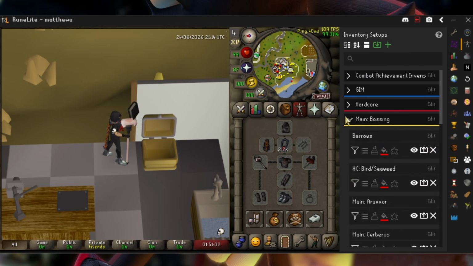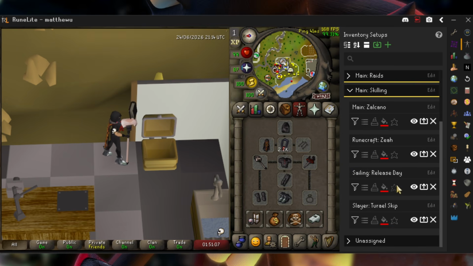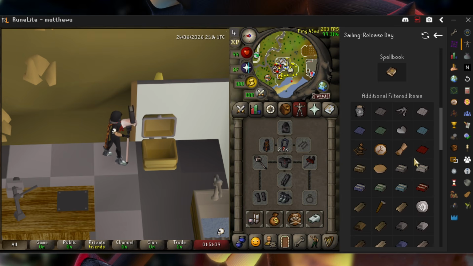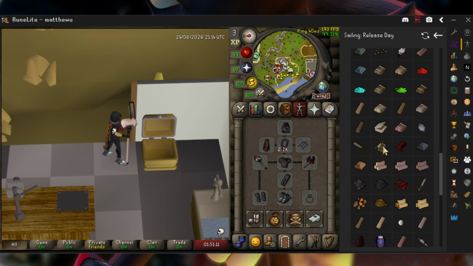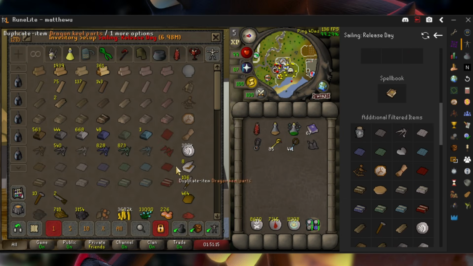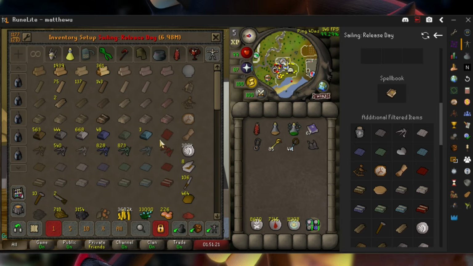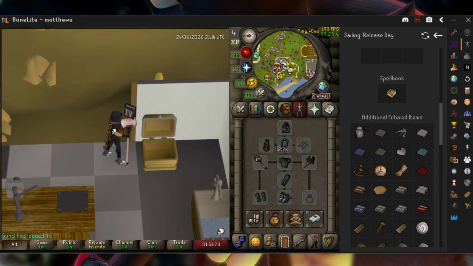I actually first saw this because when Sailing came out, so here's Sailing release day, someone set this up with all the filtered items you need for Sailing, and they shared it, so you just have to import it. So then by going into my bank, I just have everything you could ever need related to Sailing right here. So it's just super nice, and I like it a lot. And those are the main ones.